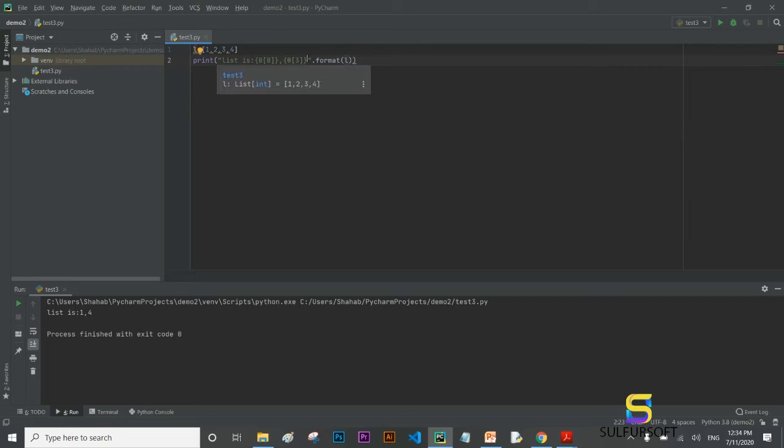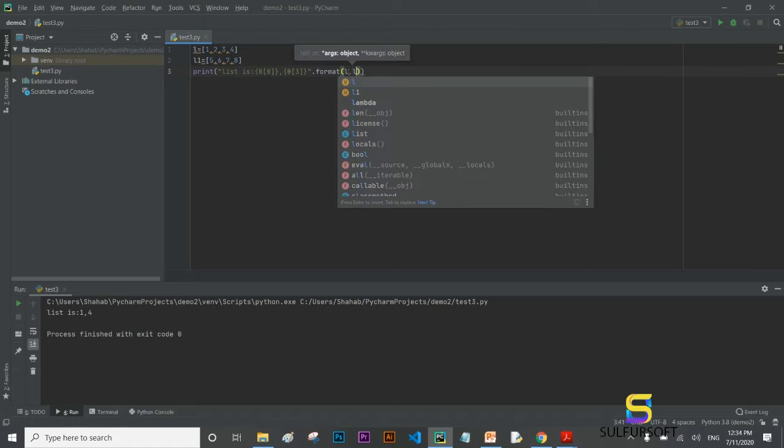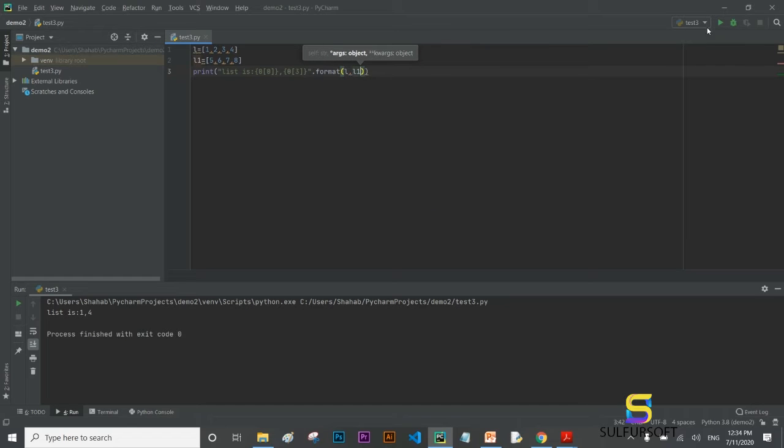Now I can access the second list as well. I'm going to define L1 here, and the components are 5, 6, 7, 8. And here I am going to use the argument L1. Here we have got the same output, and I have run it just to see whether the second argument gives me any error or not.